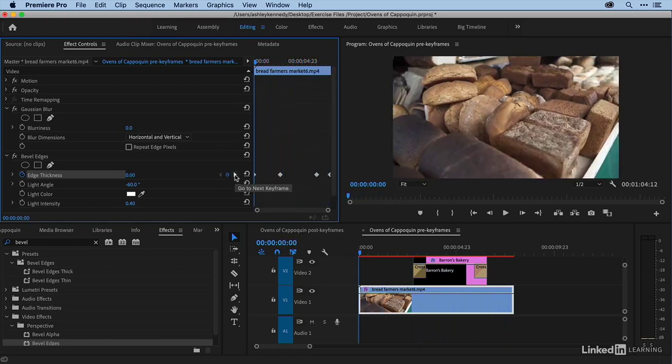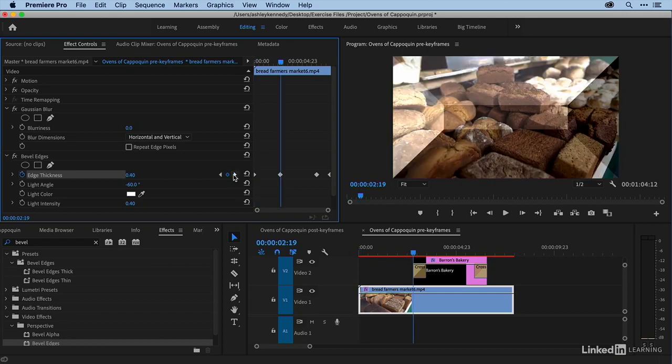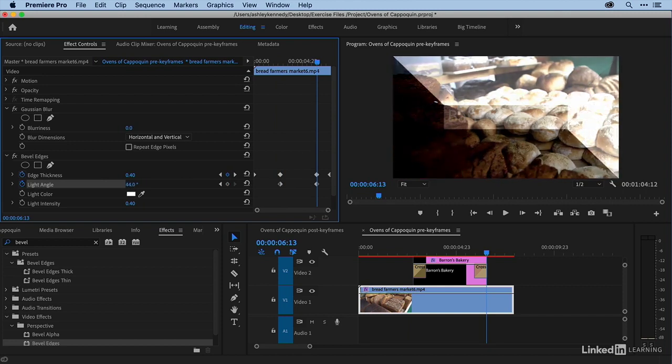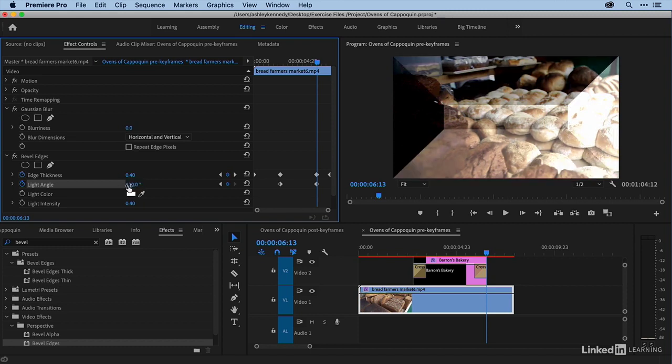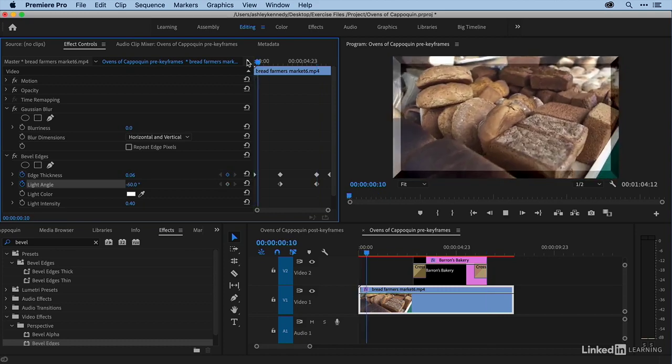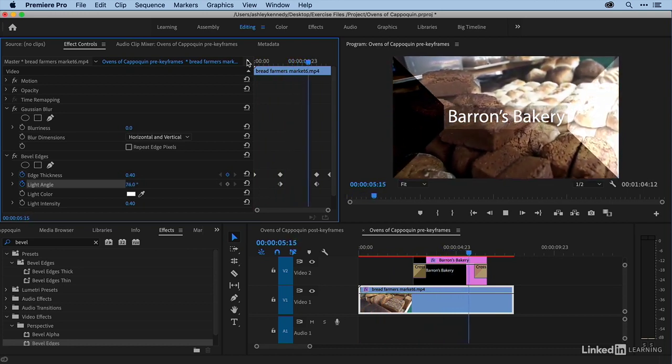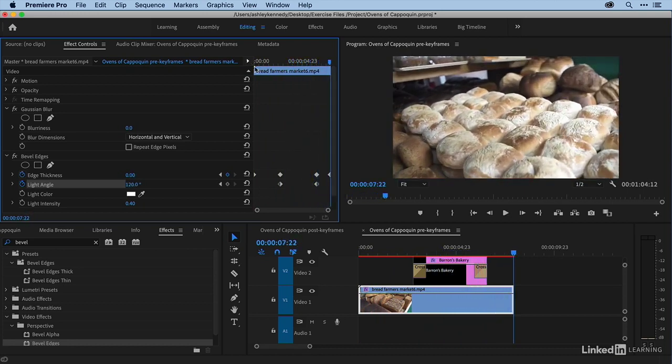So I'm going to go to next keyframe on edge thickness, and this is where I'm going to come down to light angle and toggle my animation. And then we'll come to this keyframe, so I'll go to next keyframe, and now I need to change my light angle value. So I can just grab my value shuttle and drag and sort of visually match it up. Or I think I'm actually going to type in 120 so that it's on the other side of the frame as when we started. Okay, so let's play it. All right, so that's working.